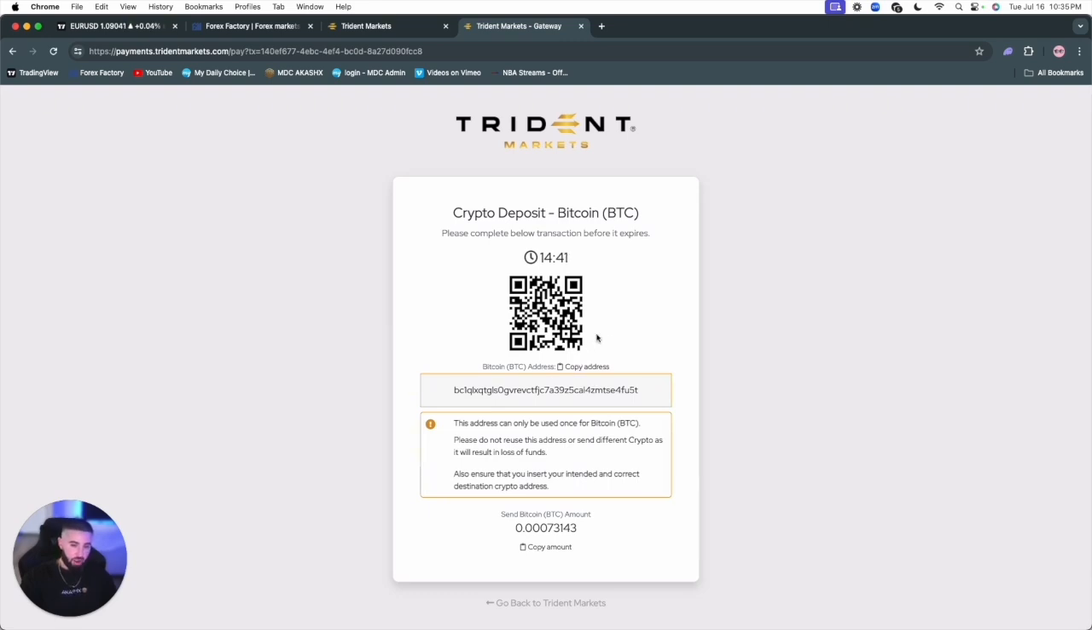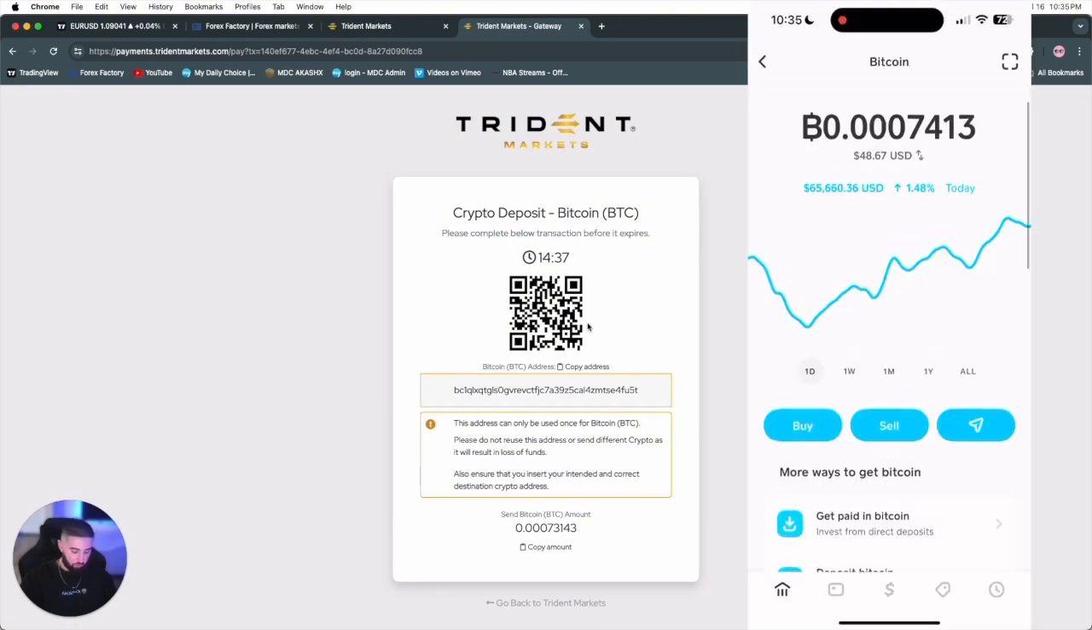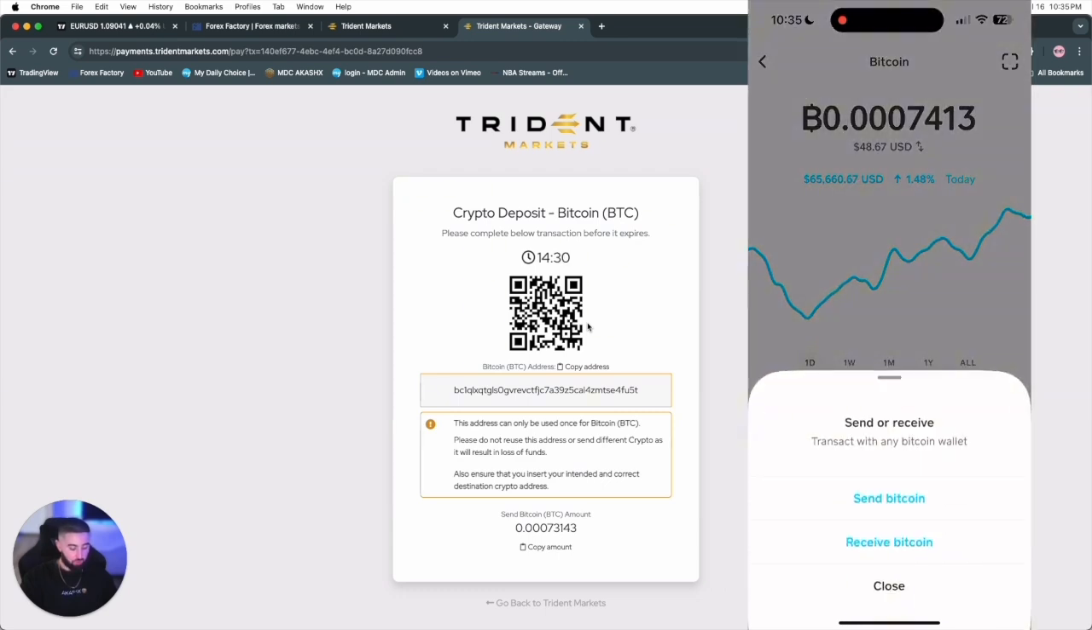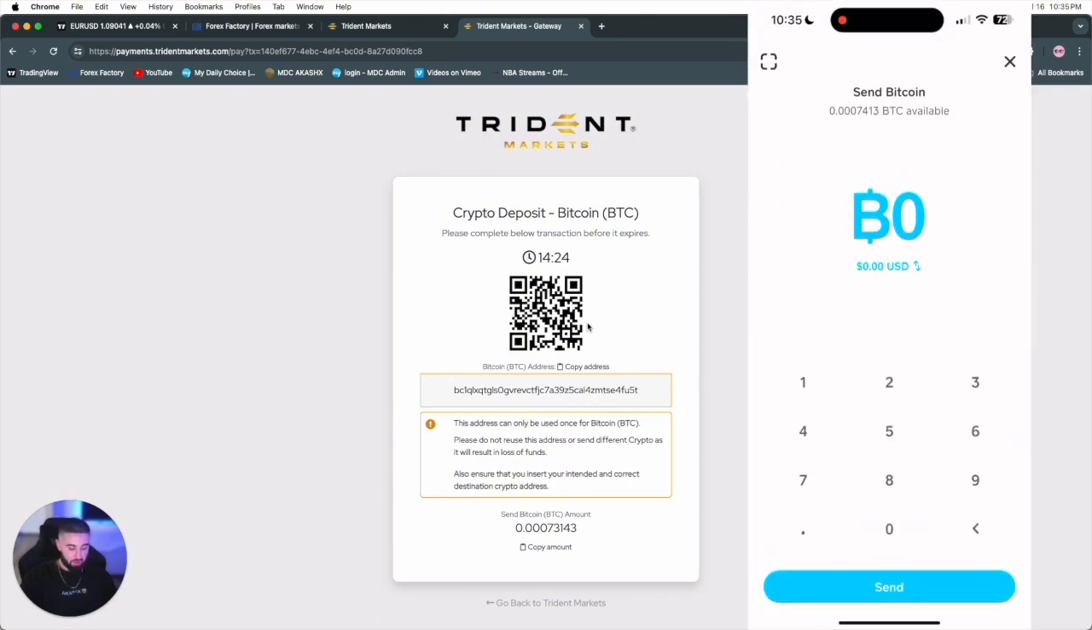So we have the Bitcoin address. We're going to now on Cash App hit the send button, which is that little arrow that looks like a paper plane. And once we do that, we can see that we are going to send or receive Bitcoin. We're simply going to hit send Bitcoin. And now we can type in the exact amount of the Bitcoin that we have available, or simply scan the QR code by clicking on the top left, that little square, so that it generates the camera and we can scan the QR code.